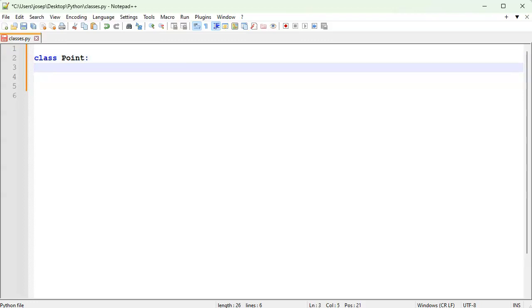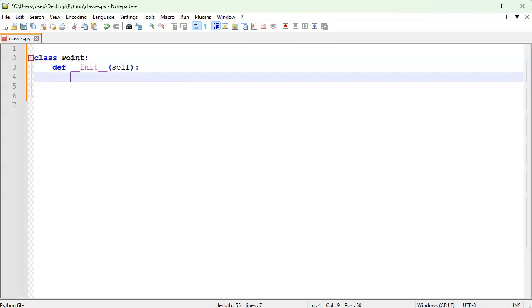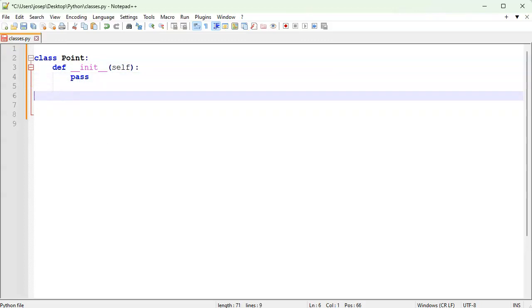And then typically the first method you have in a class, or the first function type thing you have in a class, is the init function, and you always pass in the variable self. And if you have nothing to put in it, you can just pass. All right, but that is the basic class.